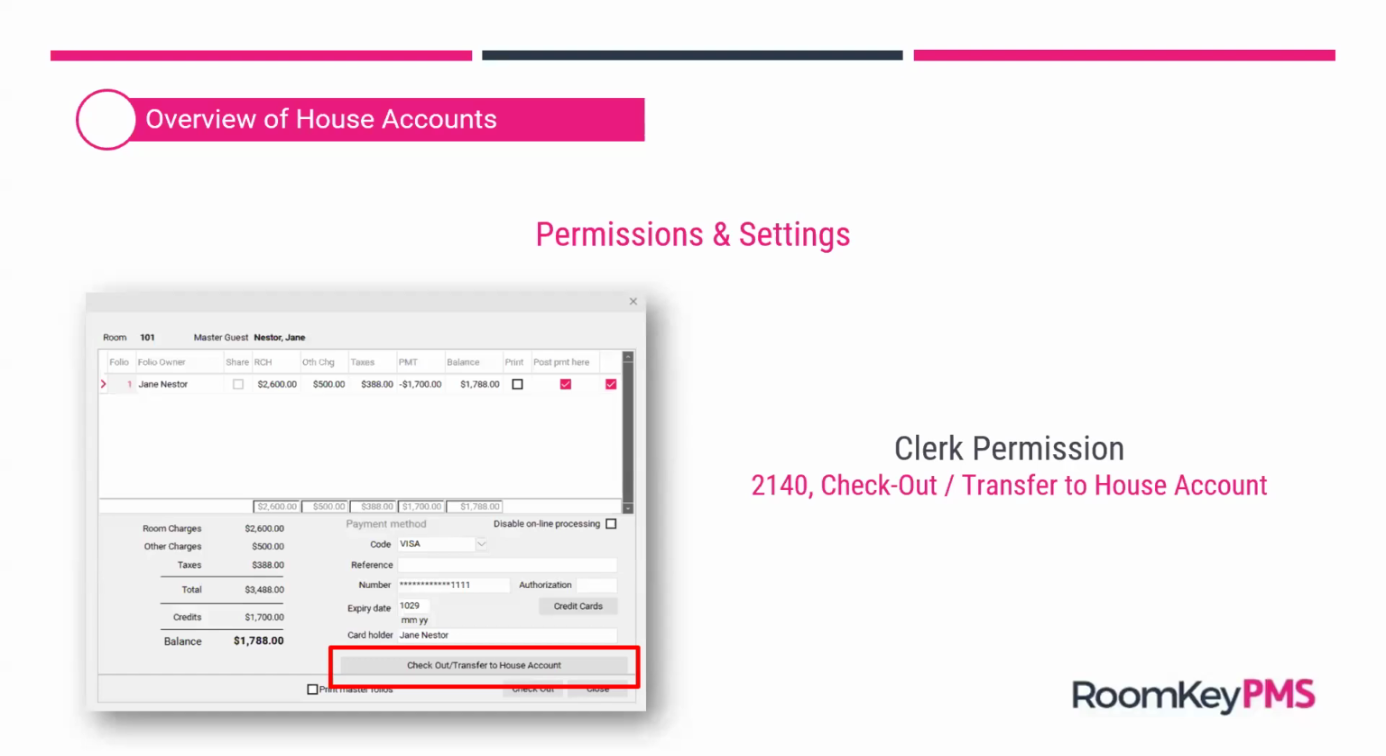We will see this in practice, how to use this tool, but I just want to give you a heads up that it is permission-based. So you would need to have that clerk permission enabled on your Clerk ID in order to access this tool at checkout.